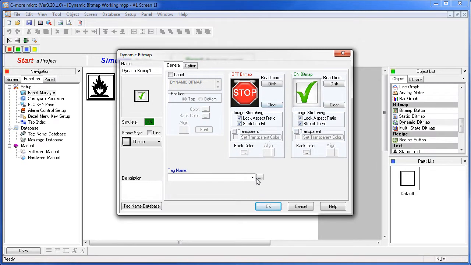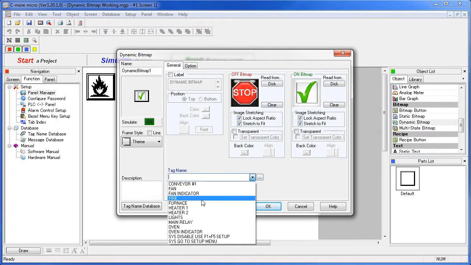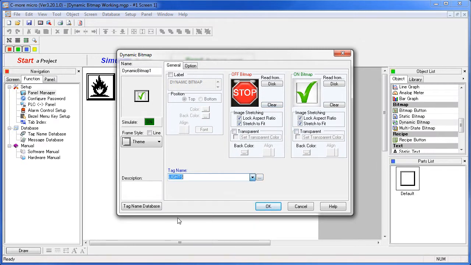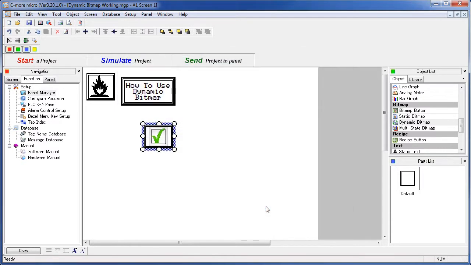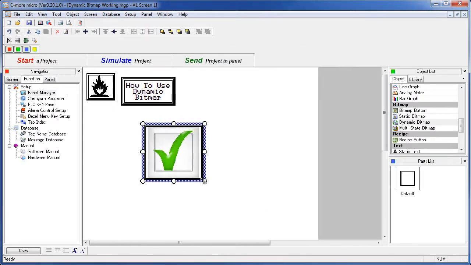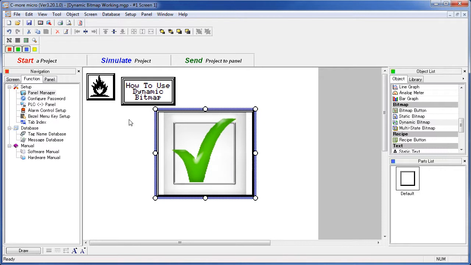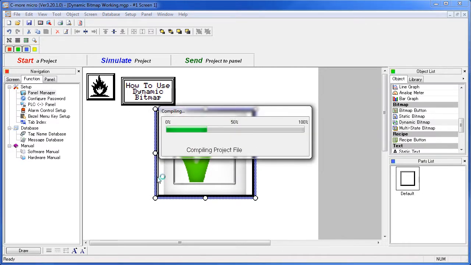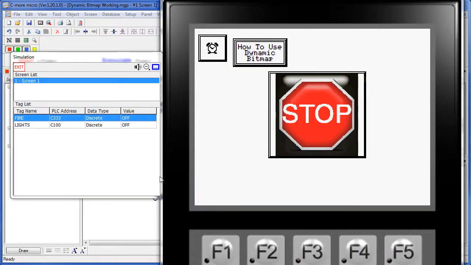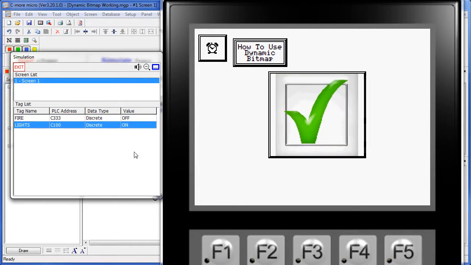We'll need a tag for this button to monitor. Let's use the lights tag in this example. And say OK. Let's stretch the button so we can see it better. Say simulate, save the project, and up pops our simulator with our new color graphic indicator. Again, you can't click on it or do anything with it. It's simply monitoring this lights tag, which is normally down on the PLC. When the PLC changes that tag, the graphic changes.